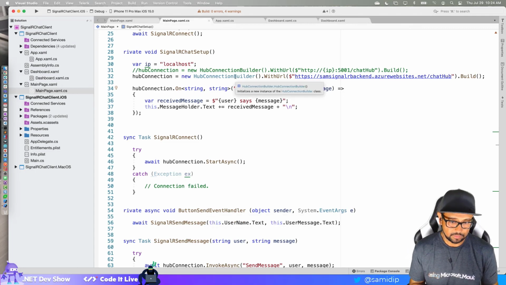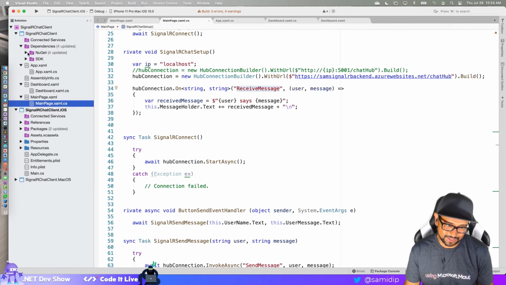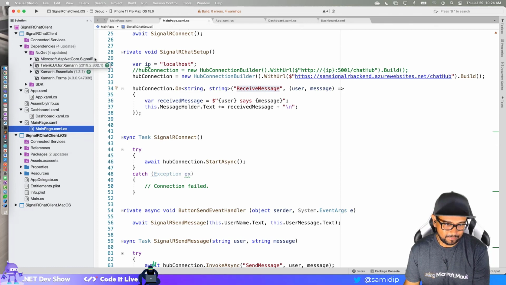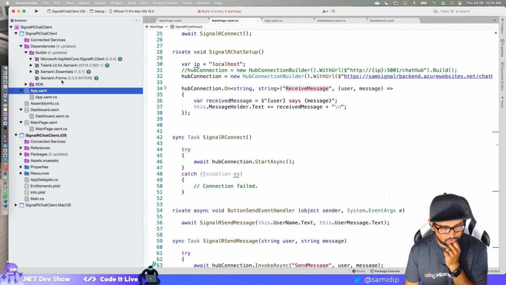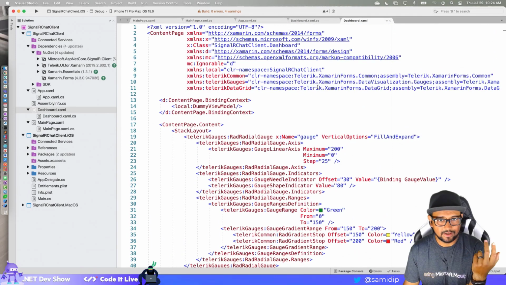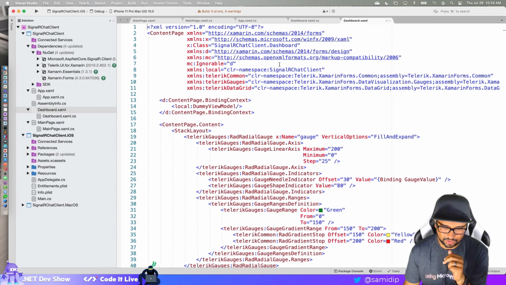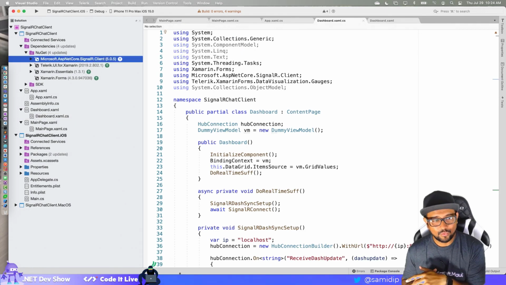So super simple stuff, but this one is dependent on, and I don't know if this will work, but I can try, Xamarin Essentials. We don't need Xamarin Forms, we don't need Telerik UI. Oh, I think I had a dashboard in here. There was a dashboard XAML where I was updating gauges and other types of charts with the real-time backend, but we don't have to go there yet. What we can do is just the chat, but for that, this puppy needs to work, which is the ASP.NET SignalR client.